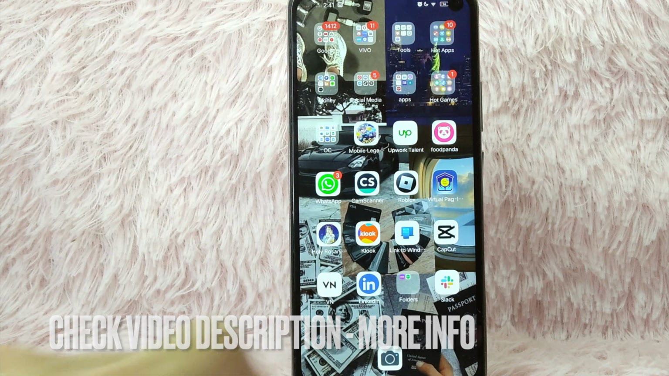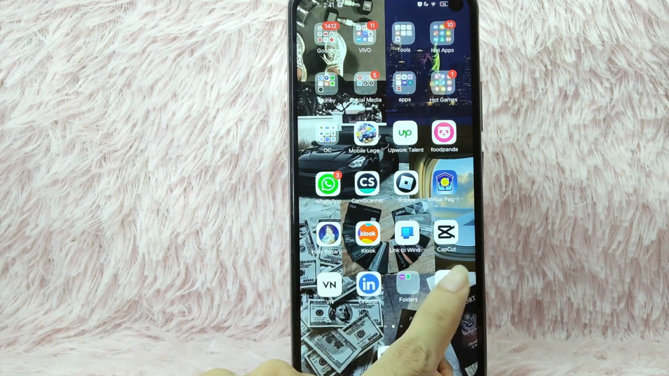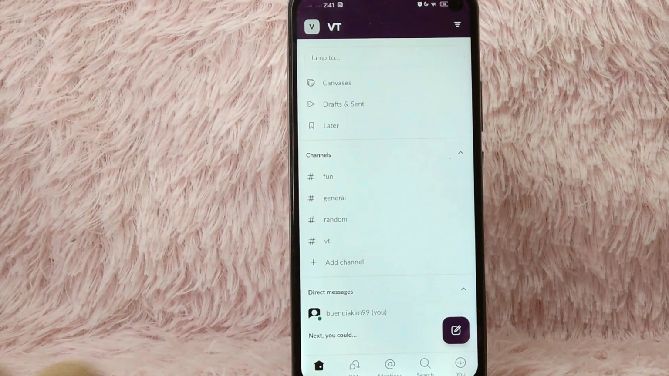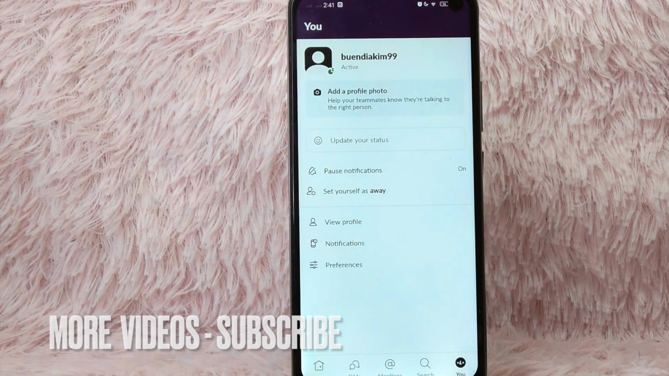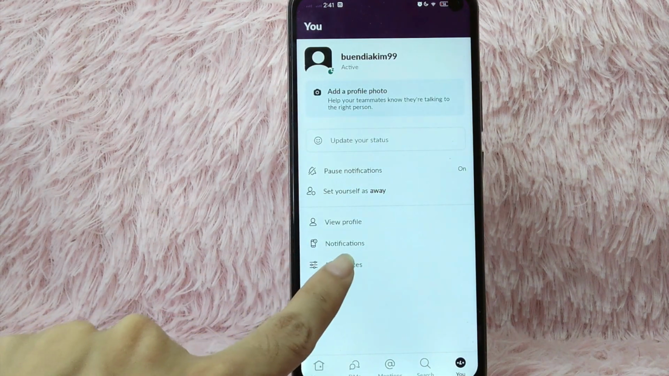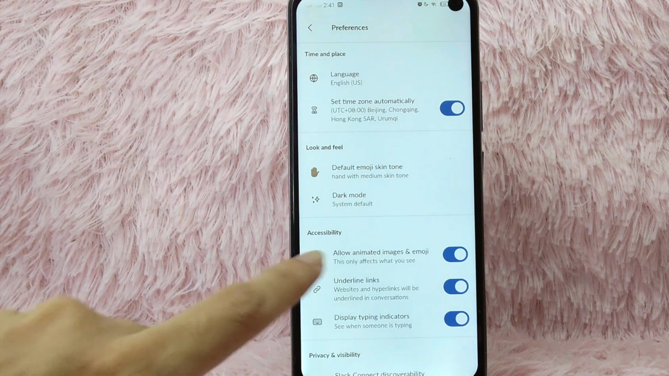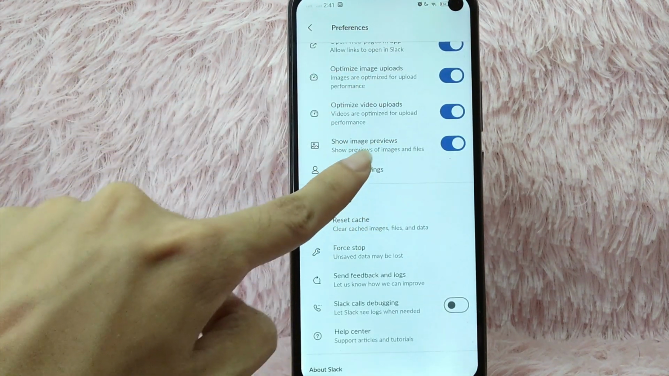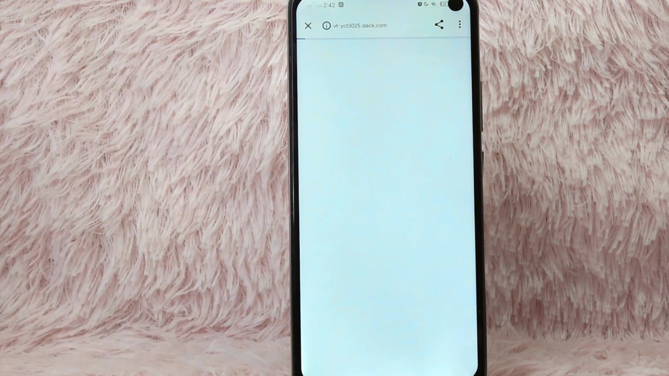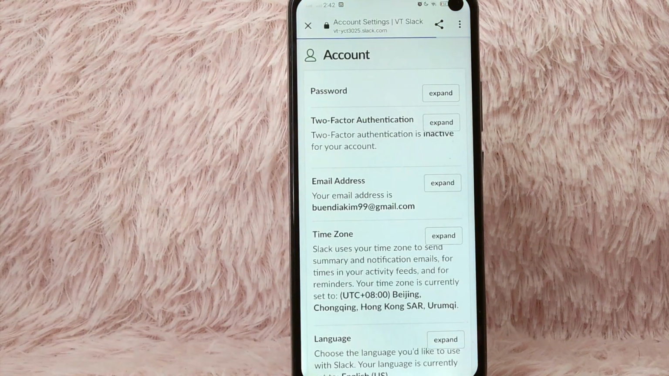First, you need to open your Slack application and log in with your Slack account. And then from here, you would see the U icon. Tap on this U icon at the lower right corner of your screen. From here, you'll see the preferences. Tap on it. And then in here, scroll down and you'll see the account settings. Simply tap on this account settings and then you'll be directed to this page.